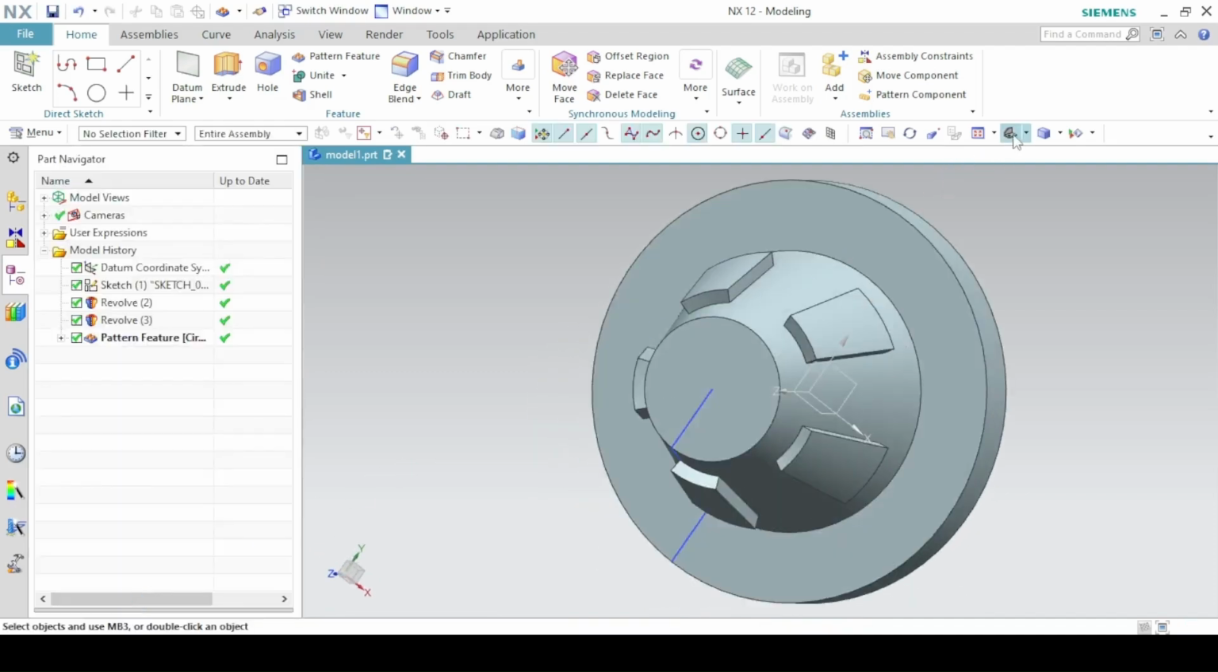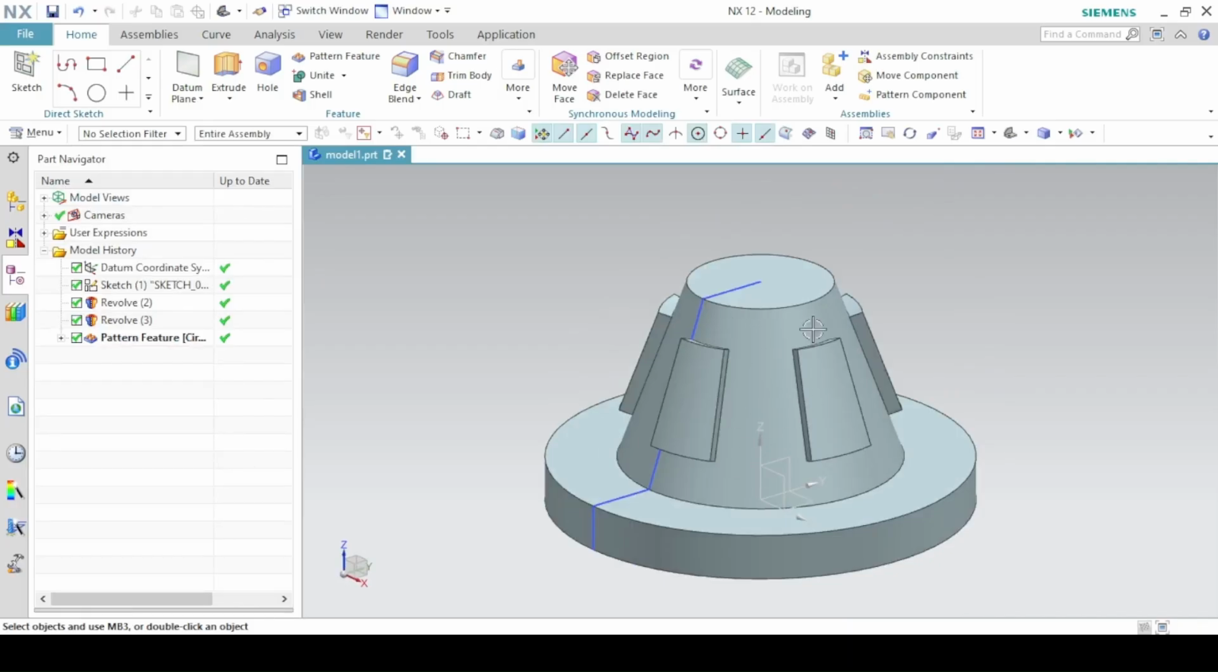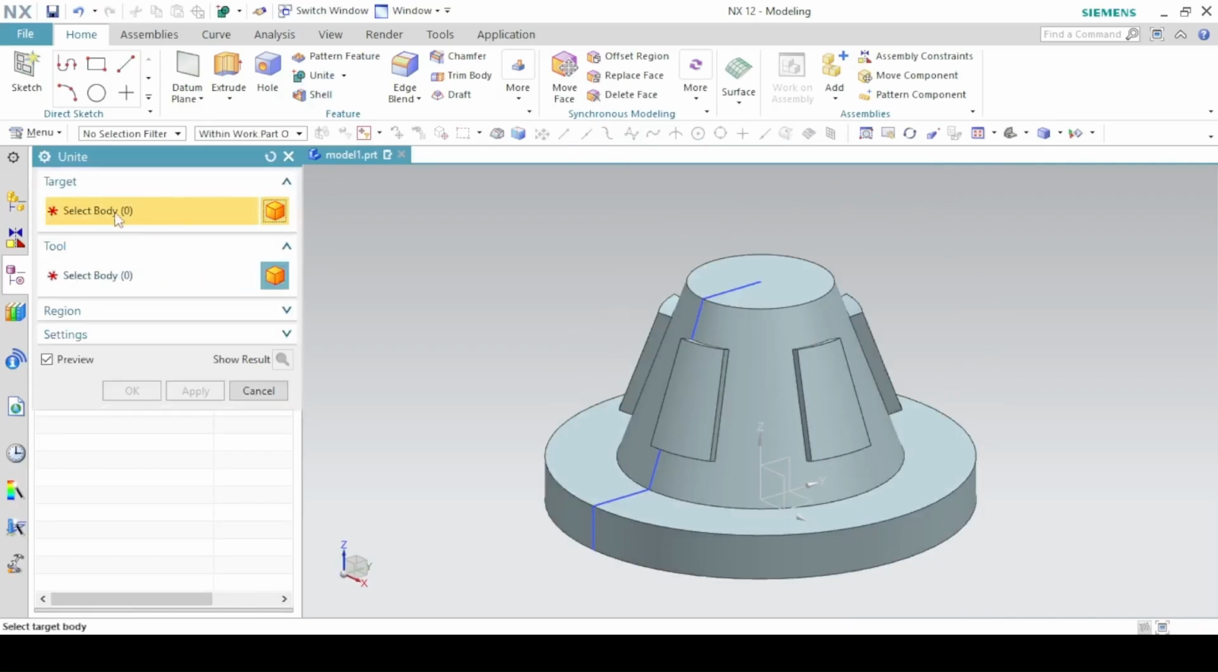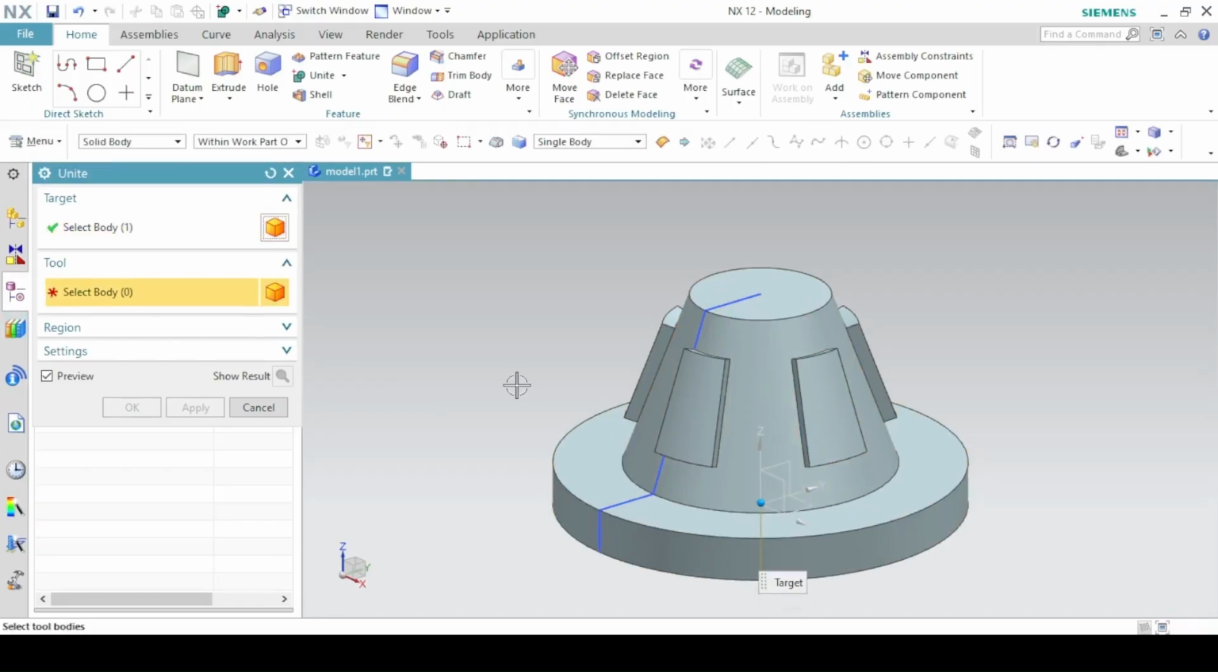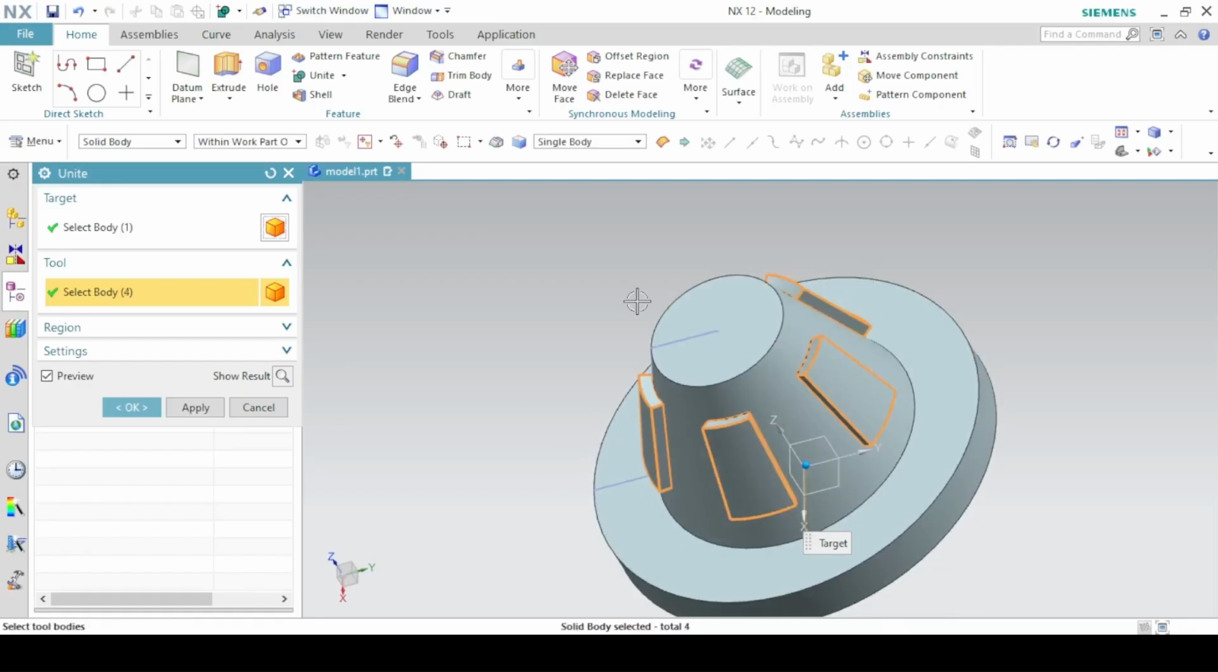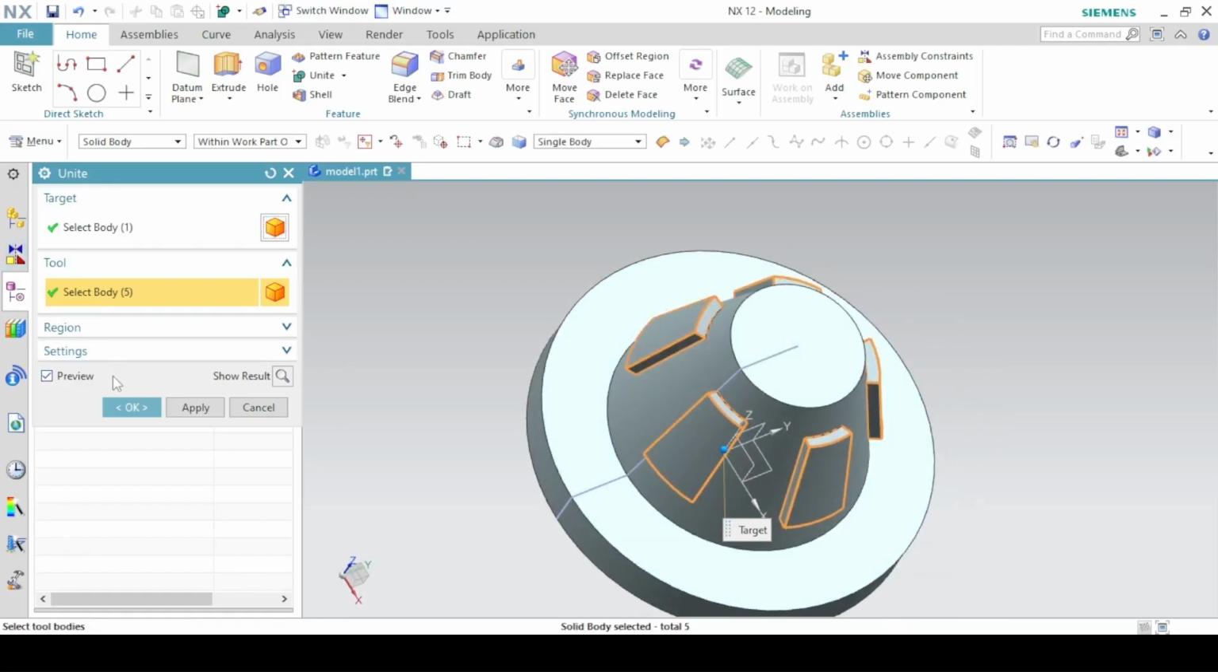Okay. Now we have to unite them. So come to unite. The target body should be this base. The tool body, click on the 5 extensions. Okay.